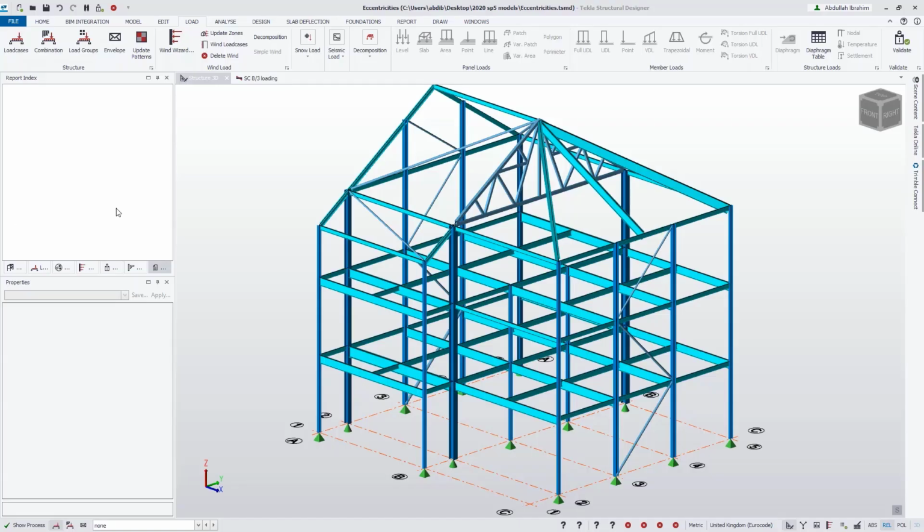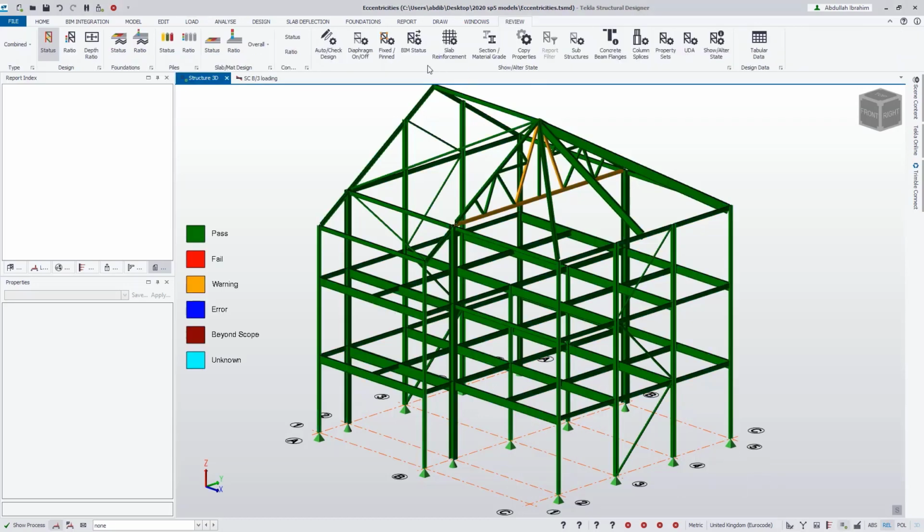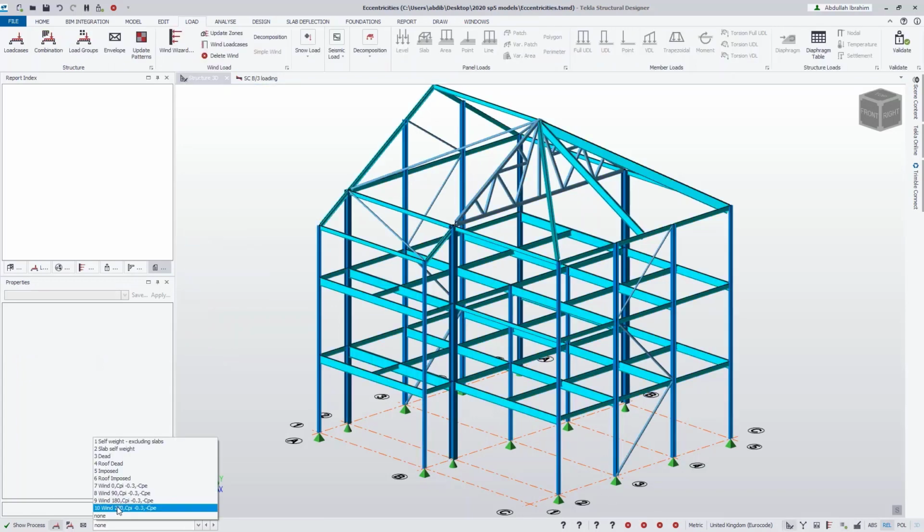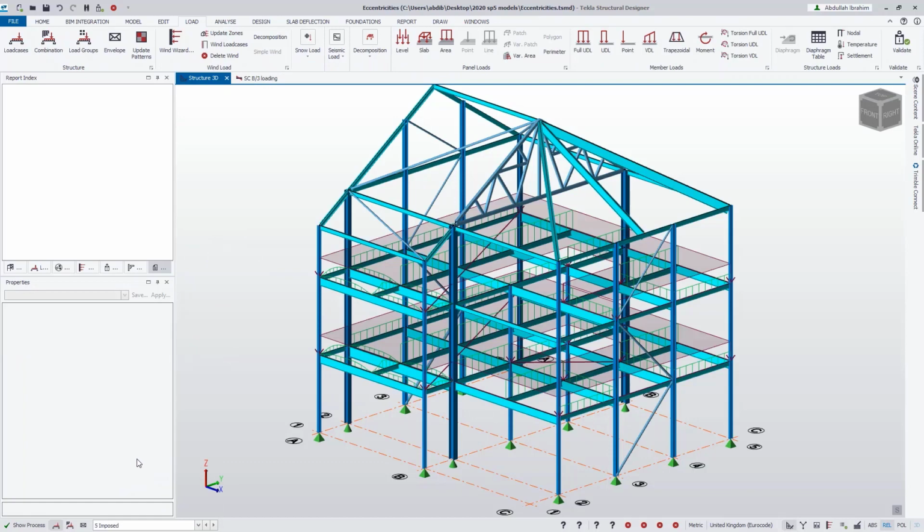So in this example over here, we have a series of columns. Some of these columns are supporting pinned beams. If I just go into this view here, we can see that some of these columns are supporting pinned beams. So say for example, these four beams I'm hovering over are pinned, being supported by this column over here. We can also see, if I just turn on the imposed load case, that there's imposed loads applied to both floors, hence some of these beams are going to be subject to imposed loads.